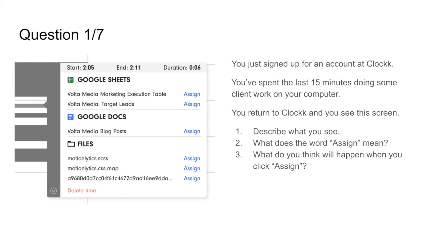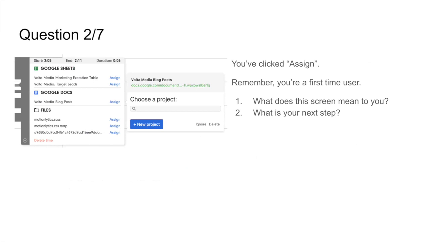Describe what you see. What does this word mean to you in this context? And what do you think will happen? And then I show them what's going to happen. And remember, you're a first-time user. What does this mean? What's your next step? So what are you going to do?